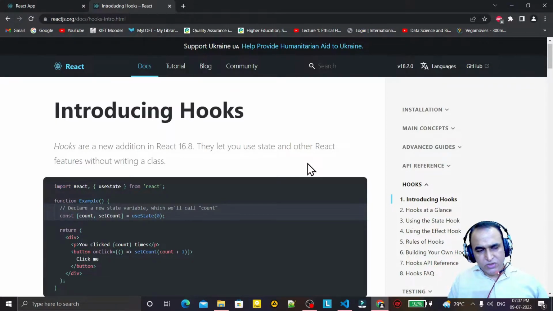Why did we introduce hooks? Because in class components we have some extra functionality that is not available in functional components. Like class components are stateful, functional components are stateless. Class components have their own life cycle, but functional components do not have a life cycle. And like this, other problems are also there in functional components.